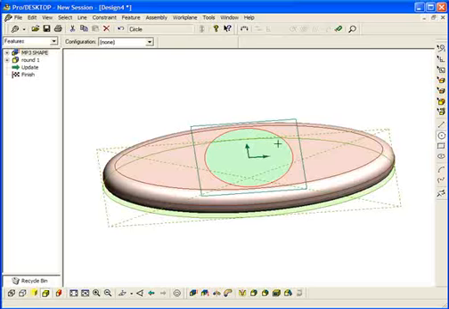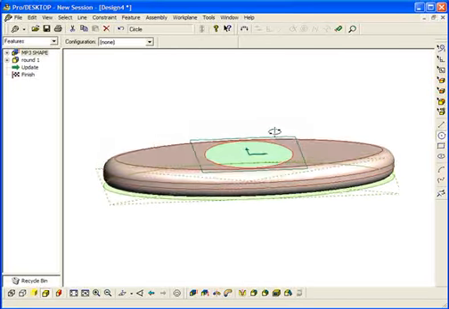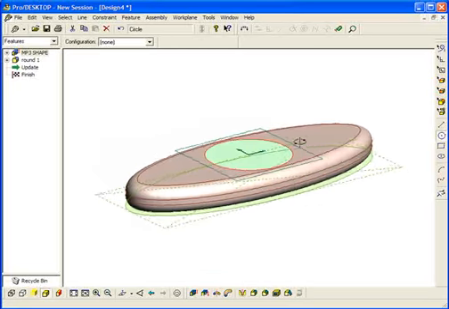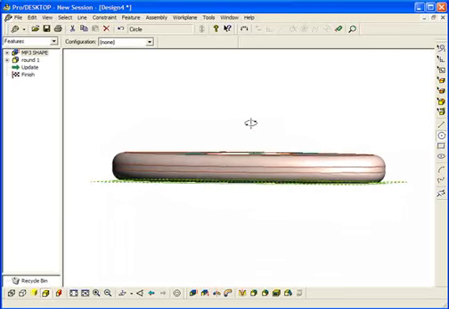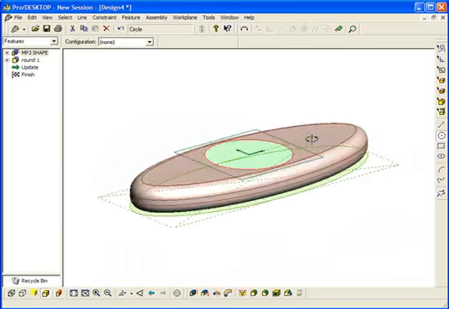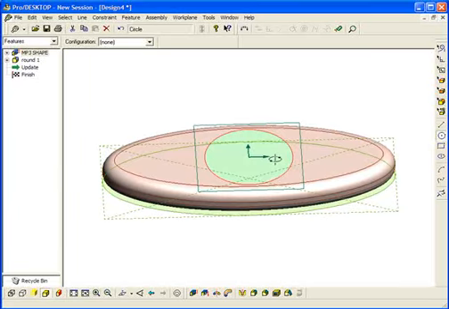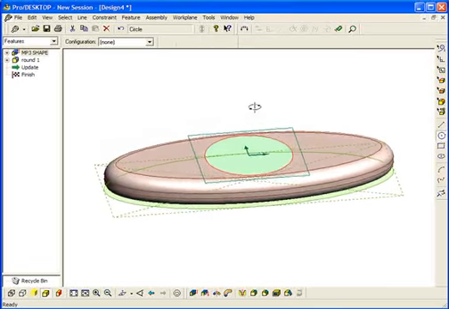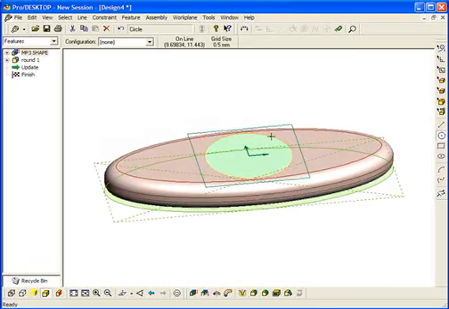Use the arrow keys or the scroll wheel on your mouse and flip the shape backwards so you can see that the sketch is actually drawn on the top surface. At this point, if the green update button appears, this means that you have drawn your sketch on the wrong surface.